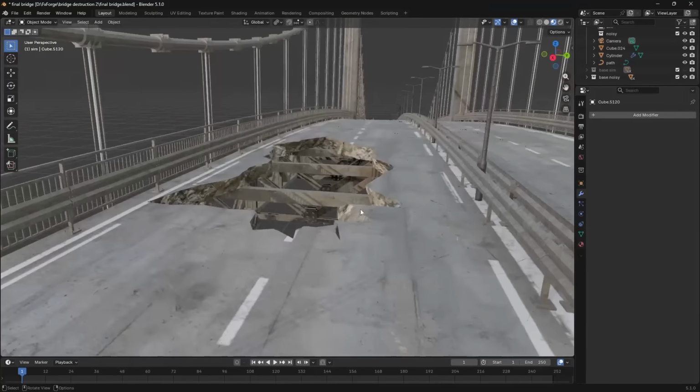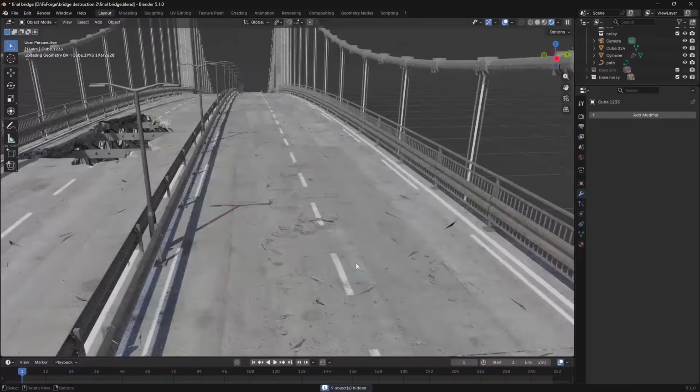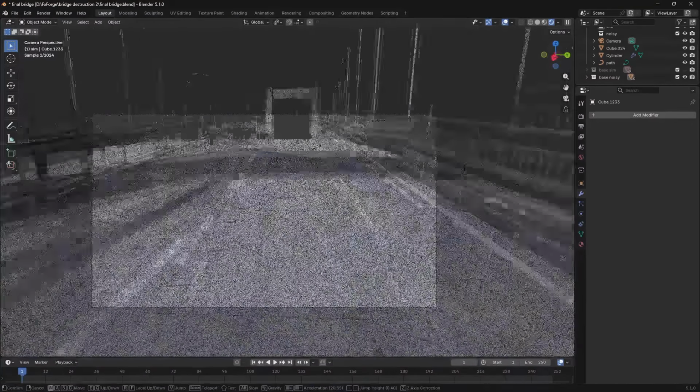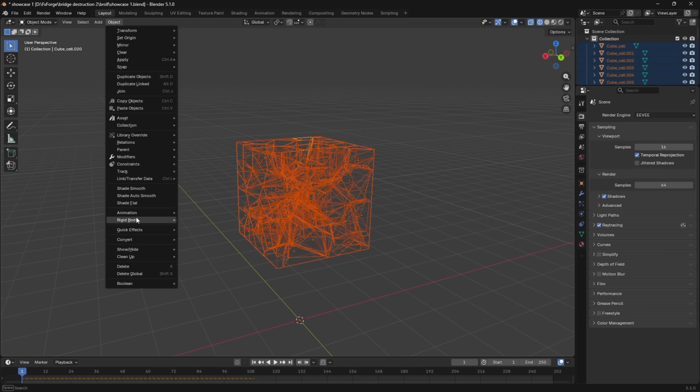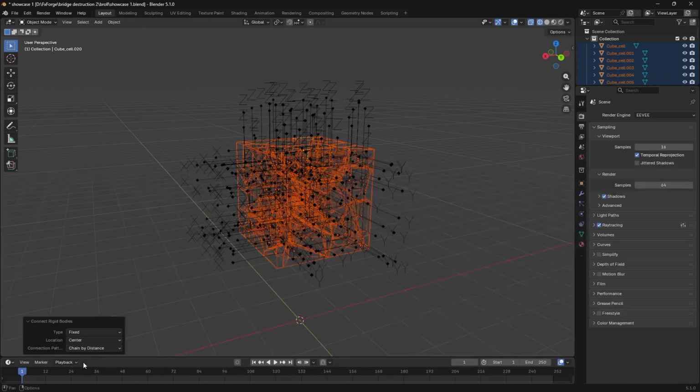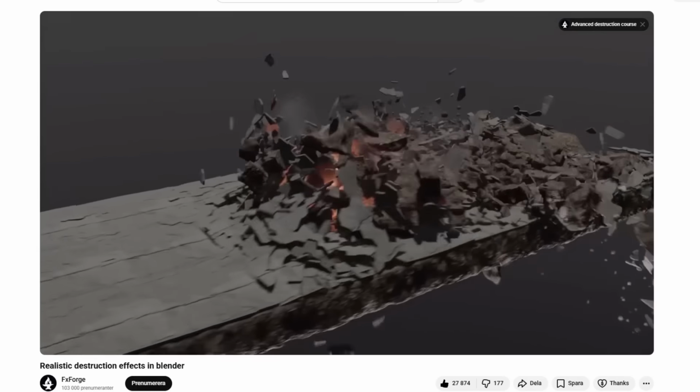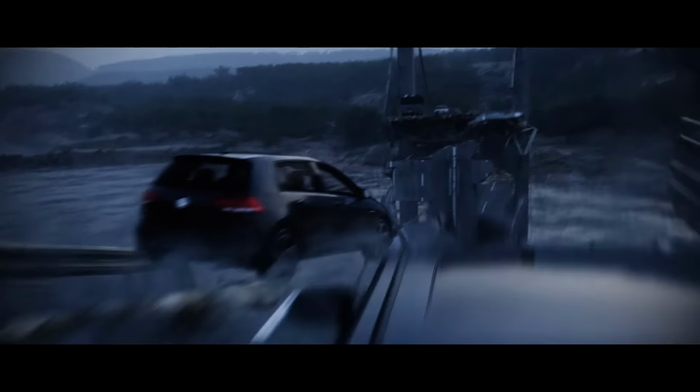At this point it was time to work on arguably the most important step of destruction simulation: constraining. Blender's native constraints creator works fine on small scenes like my old destruction tutorials, but when it comes to large scale sims like this, it cannot keep up.